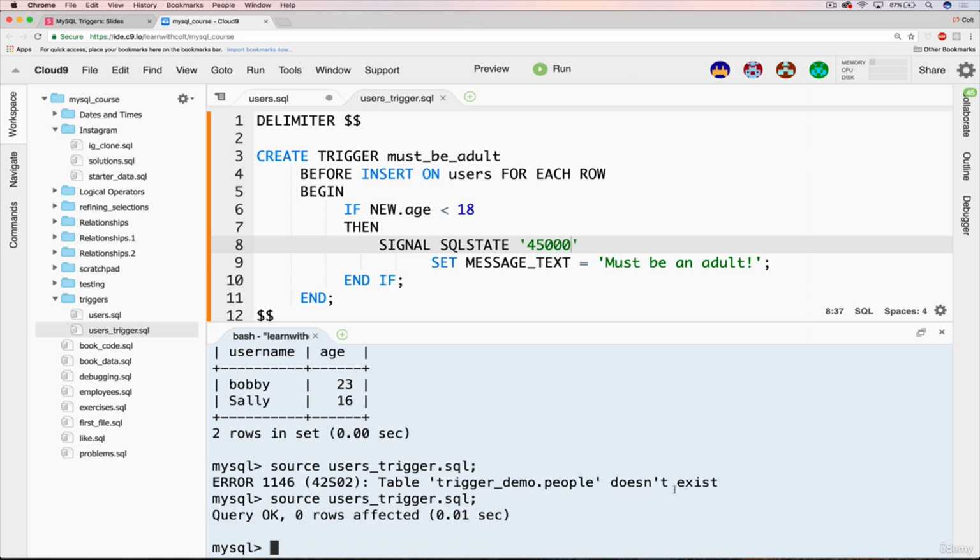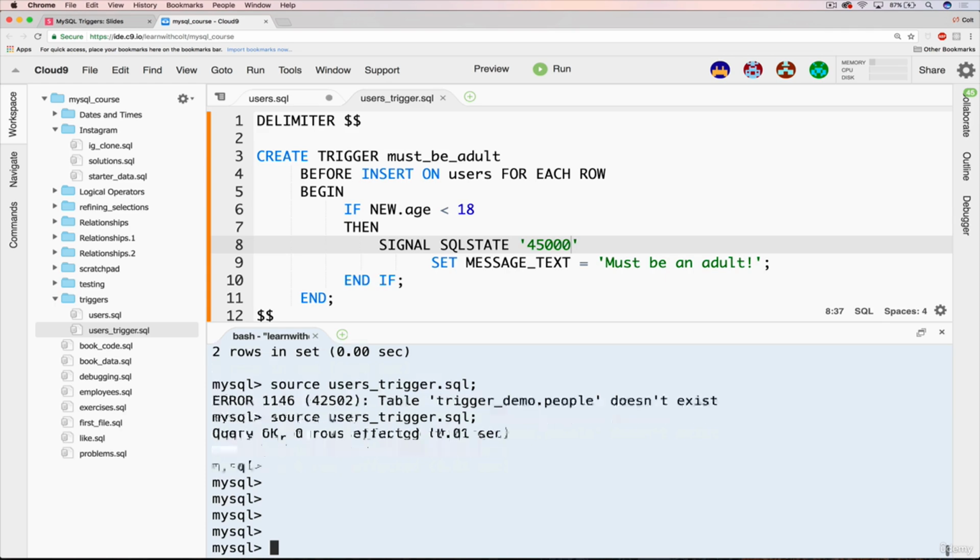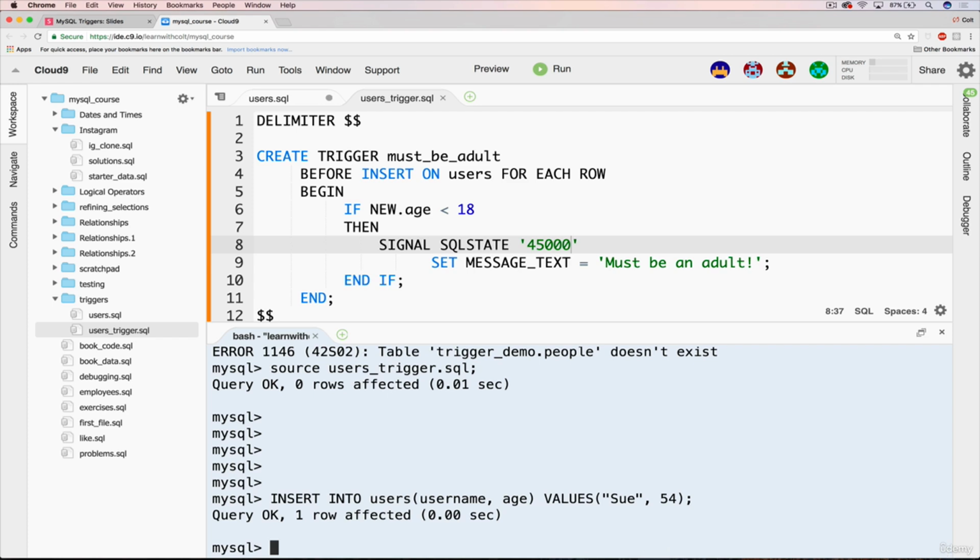Okay, so now I do that, and we get this message that, like we get every other time something works. Query OK. Now let's see what happens. So let's start off with something we know works. Like let's do Sue, who is 54. That should work, and it does work.